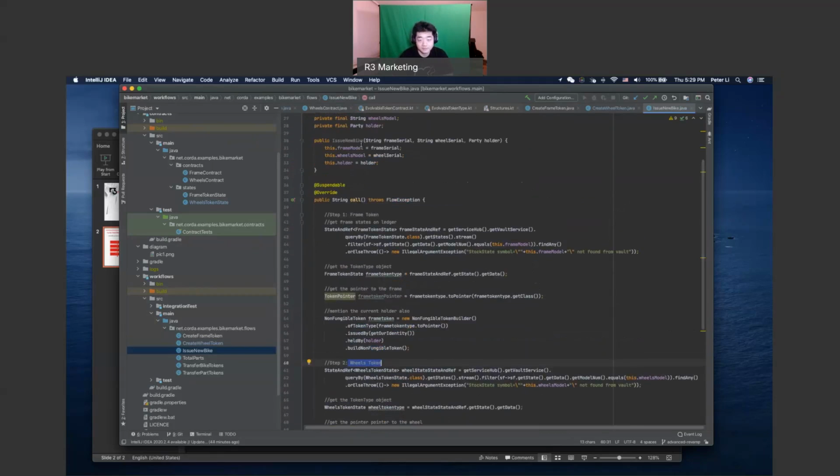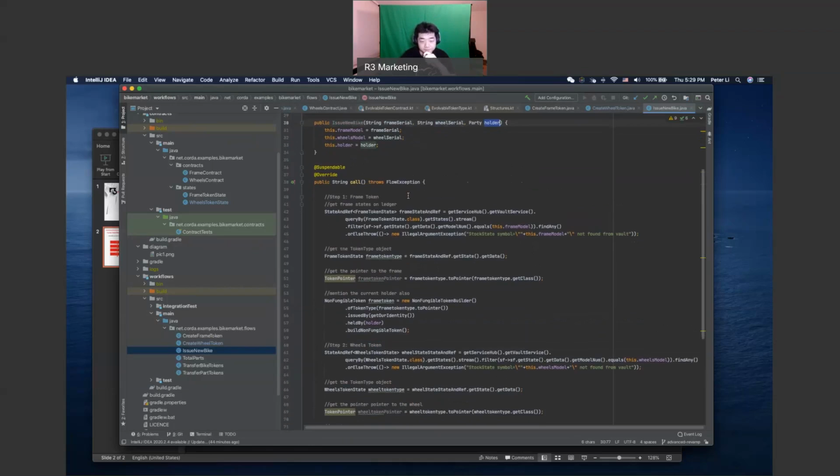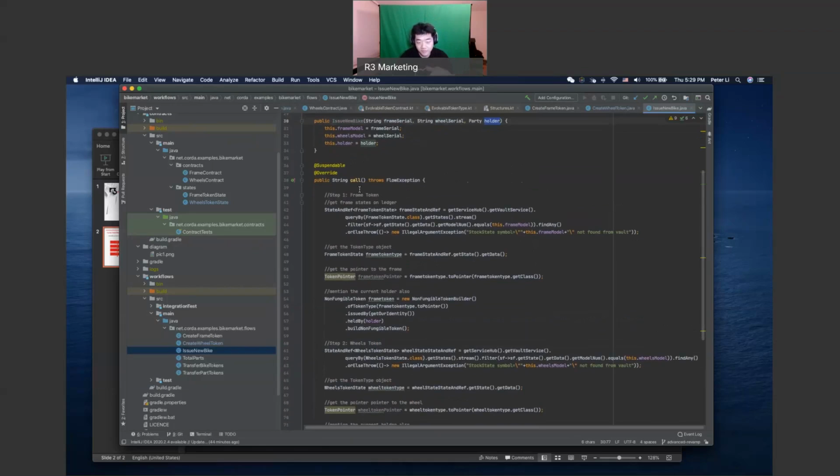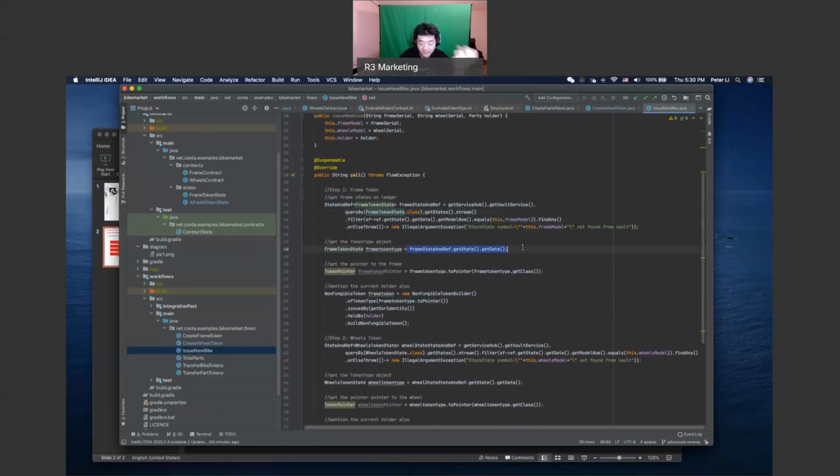So the constructor for the issue new bike has three parameters. One is a frame serial, then the wheel serial number, and the party, which is the holder, representing who we are issuing the token to. So going into the call method, first thing first, let's take care of the frame token. We're gonna do a query first. This chunk of code uses the serial number to go to the database and return this frame token state, and we extract and get the frame token state.